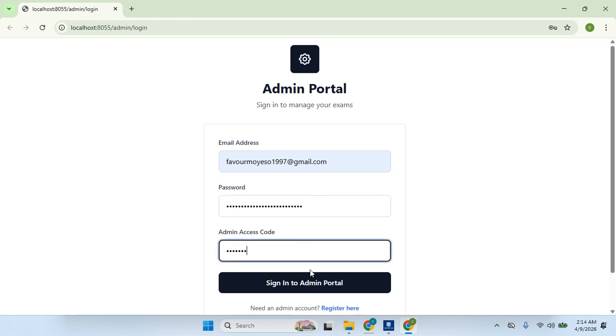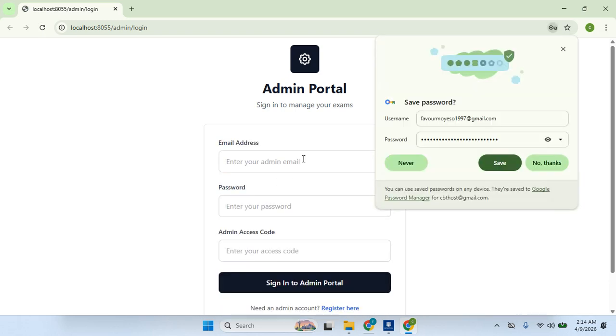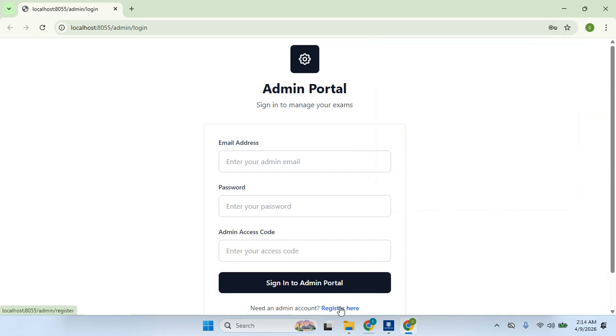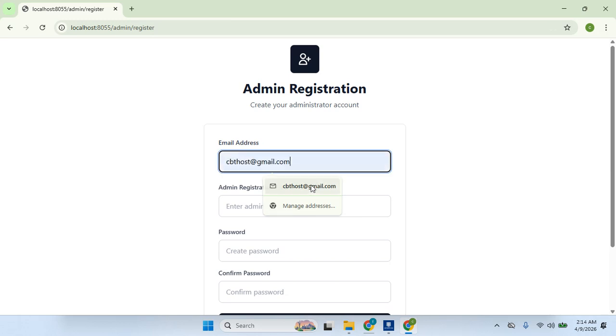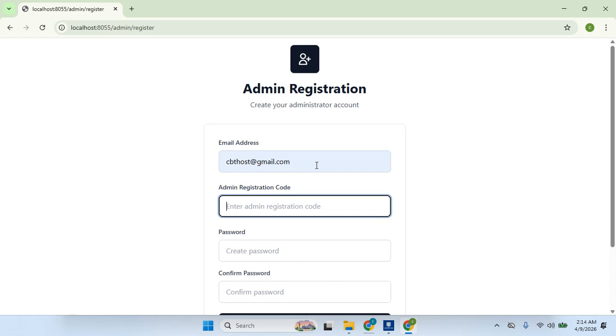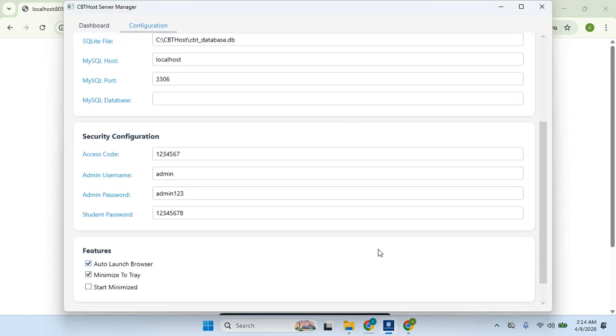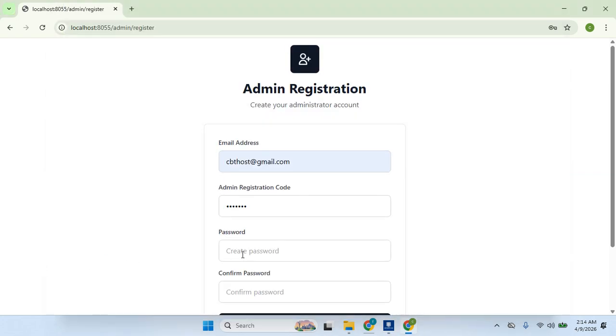Now let's try and log in. Okay, it said the password is not correct. Now let's create an account. We'll say our access code is 1234567. But you can also update your access code, in case there are some reasons you want to update it. Maybe it has been exposed too much, you can update your access code here.